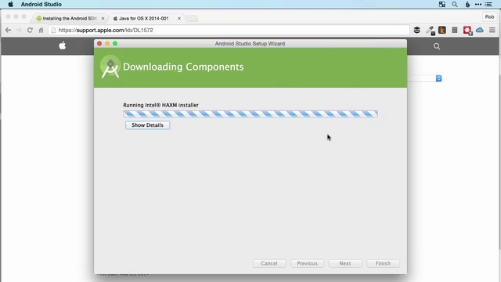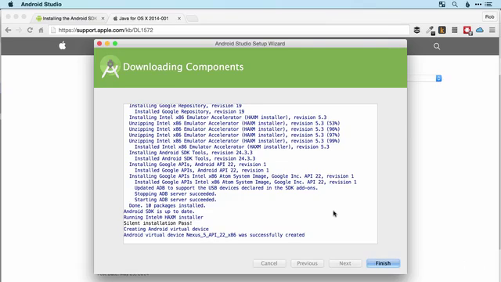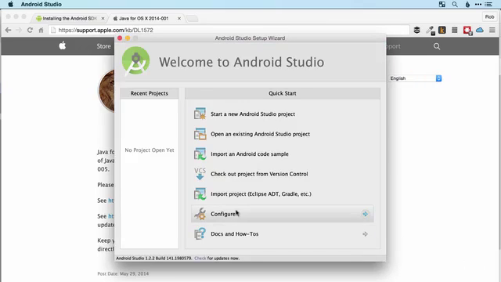And we're still going through the installer now. And here we go. I've downloaded all of the SDKs that I need. So just click Finish. And now we're ready to start with Android Studio. So your next step will be starting a new Android Studio project, and I'll take you on from there in the next video.